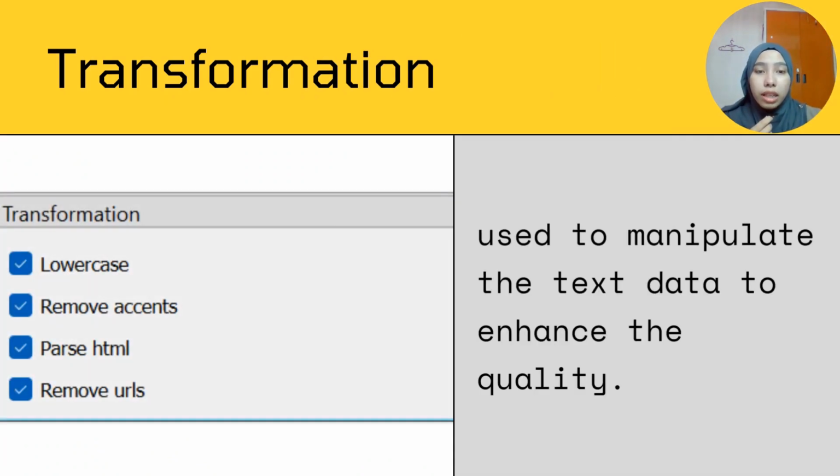So the first one is transformation. Transformation is used to manipulate the text data to enhance the quality. In our project, we tick all the boxes. First, we transform all the text into lowercase, and then remove accents, which removes all the accents in the text, such as in knife. It will remove the I symbol. Next, parse HTML will detect HTML text and parse out the text only, and lastly, remove URLs will remove URLs from the text.